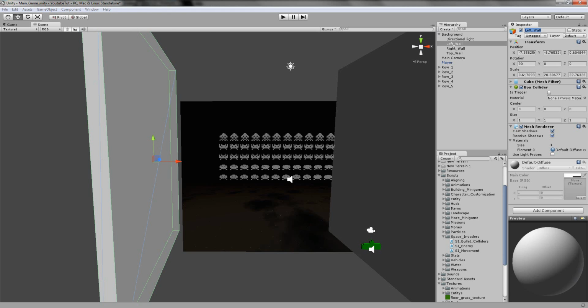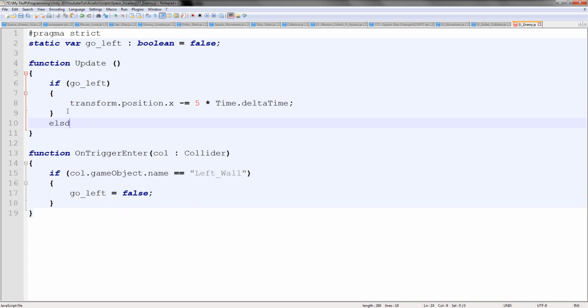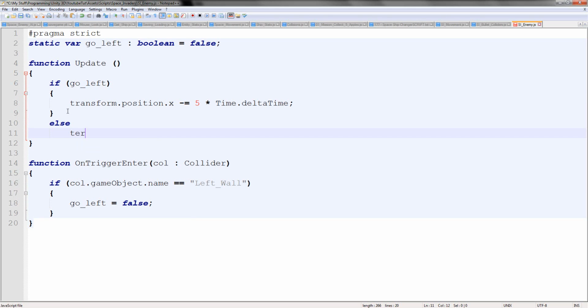So the left wall's name is left wall. That was pretty obvious. And then in here, I missed my bracket because I always do. And in here, I'm going to simply put go left equals false. So if they hit the left wall, it means they're going left, so then go left needs to be false. And then here, we put else, and then we put transform.position minus equals 5, but we put plus. So now they're going right.